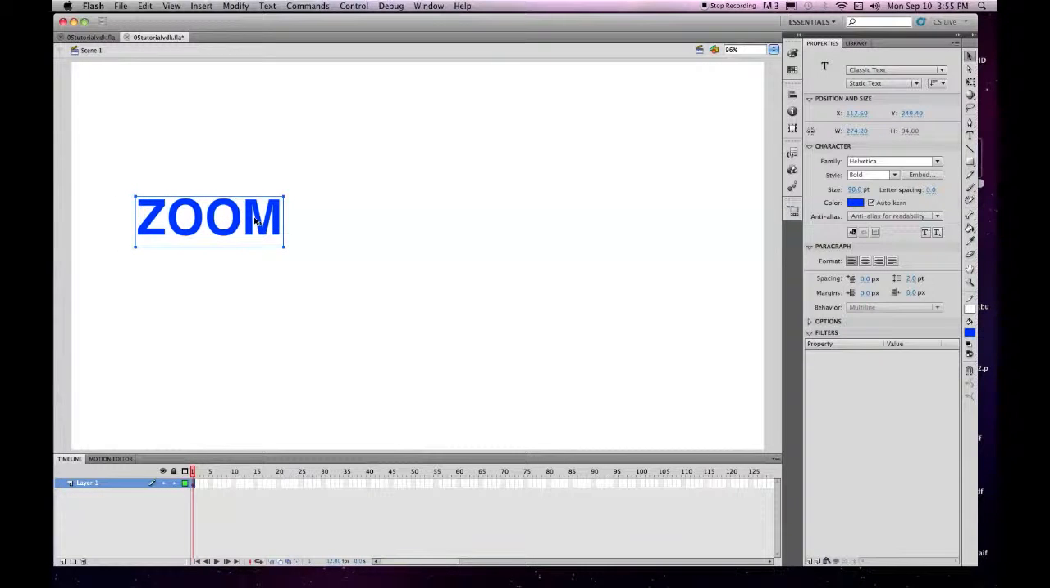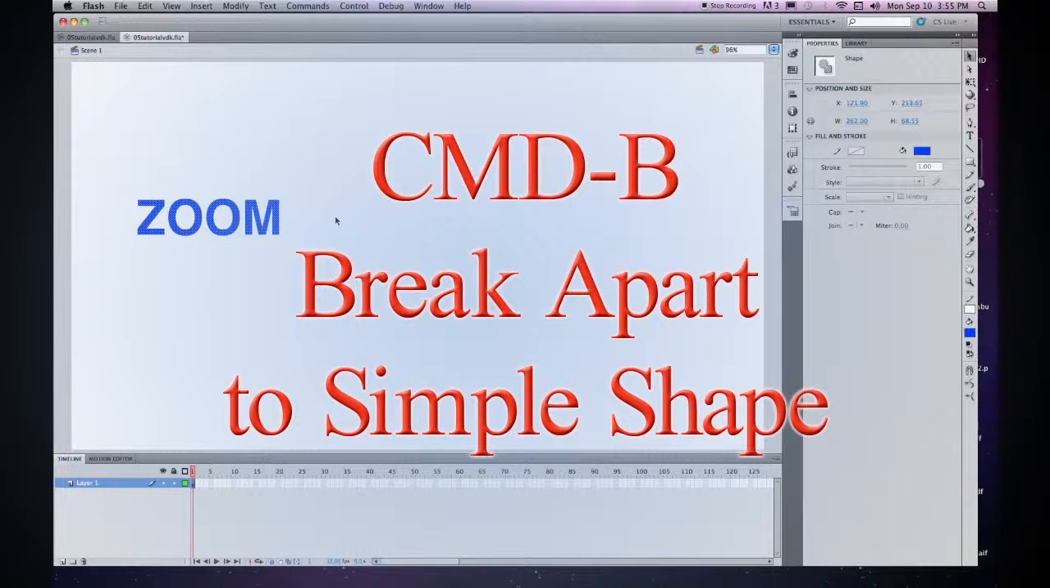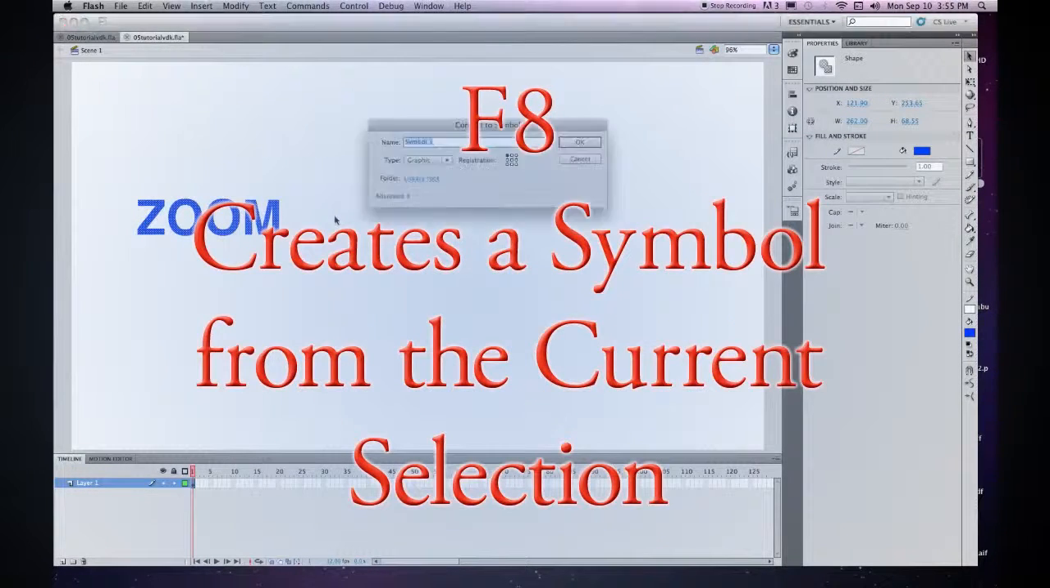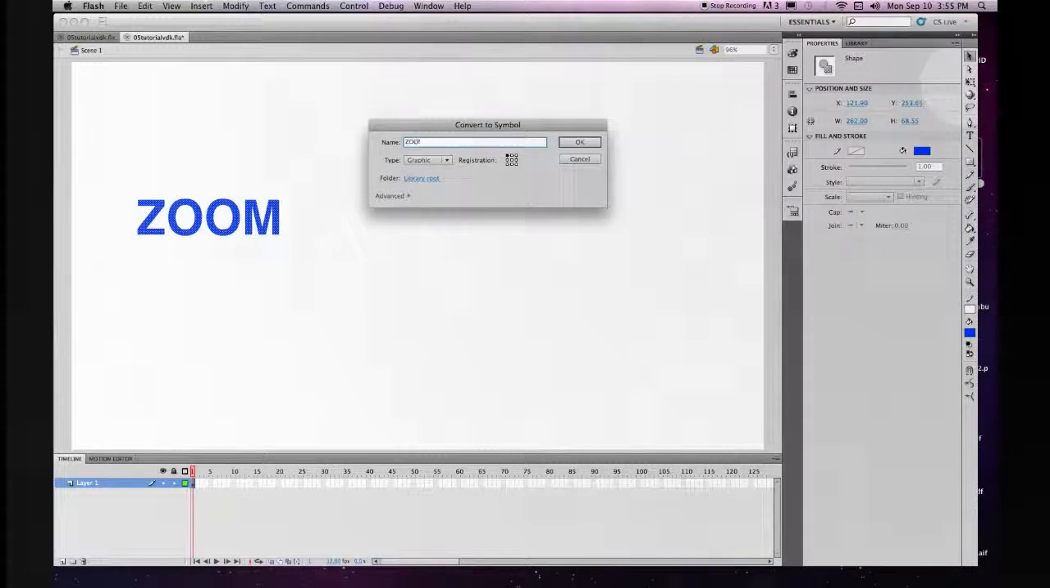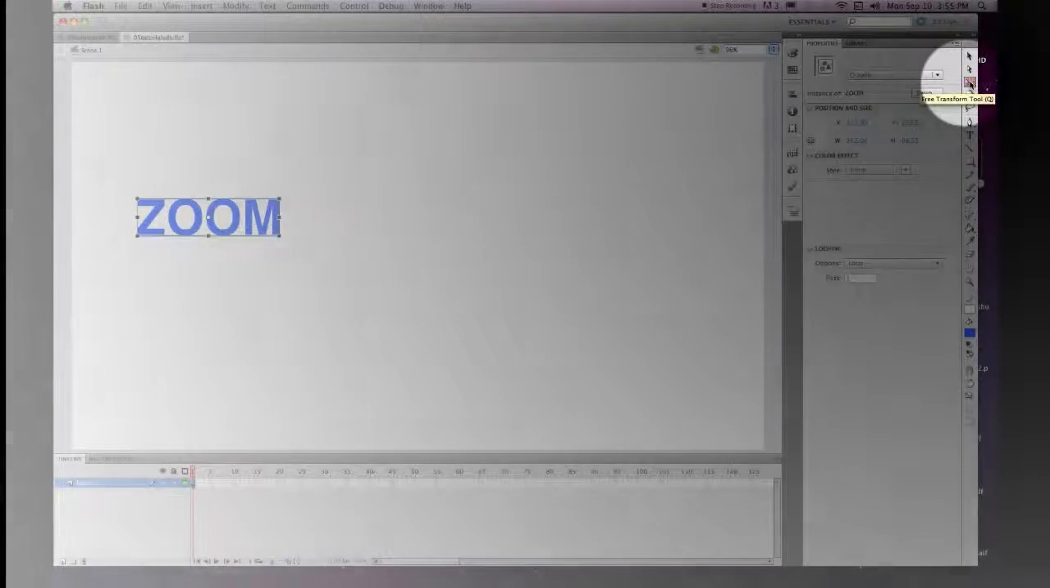Get the selection arrow, and now I'm going to Command B to break it apart, Command B to break it apart again, and then F8 to make it a symbol, and this is the symbol zoom, Z-O-O-M, and take the free transform tool and let's move the transformation point down to the bottom.